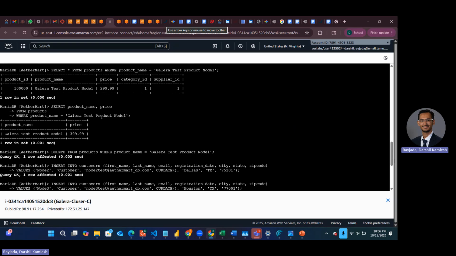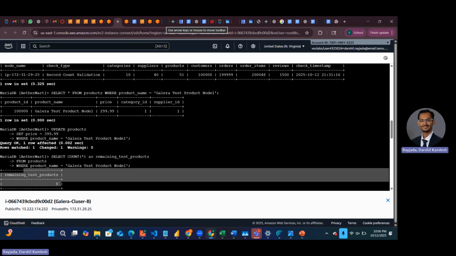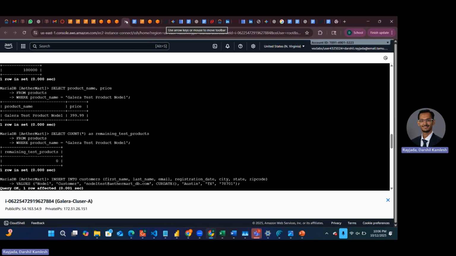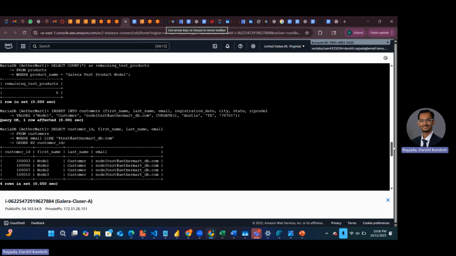Now let's say we perform something on cluster C. We have deleted one product from the products table, and it has been deleted. Remaining test product 0 on cluster B, and it's on cluster A as well. So all our primary, we can perform anything on any cluster and it will update on all three.